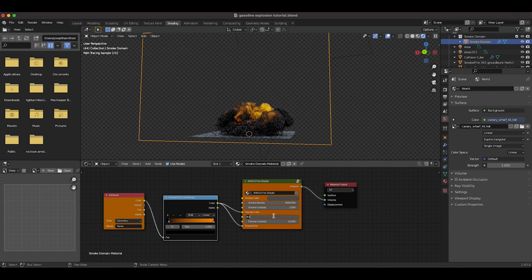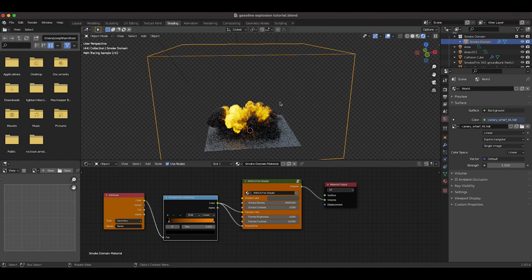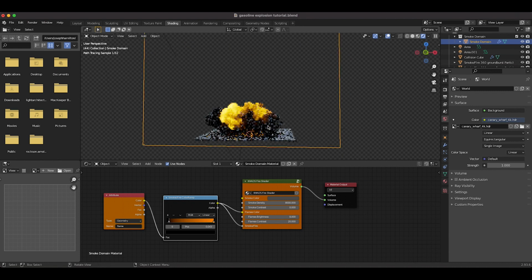I might bring down the flames brightness to 8 and then bring up the flames contrast to 20 so that just a lot more of the brighter spots push through the simulation. And then I'll bring down the smoke's contrast to 0. And of course, the more high resolution noise you use on your simulation, the more detail you're going to have to work with. So just keep that in mind when you're creating some of your renders. But I think once we add some glow to this, it's going to look pretty nice.